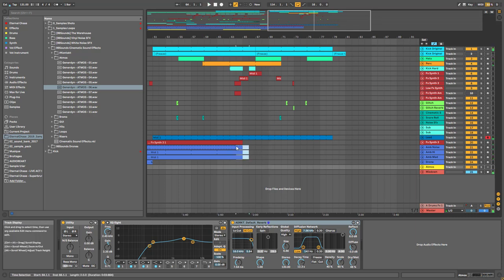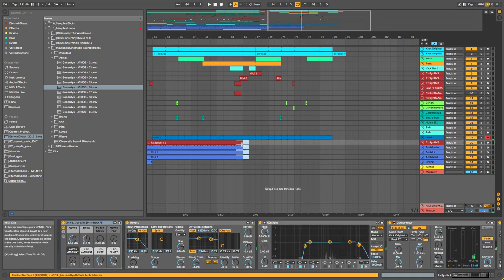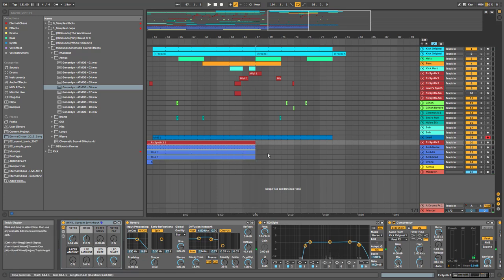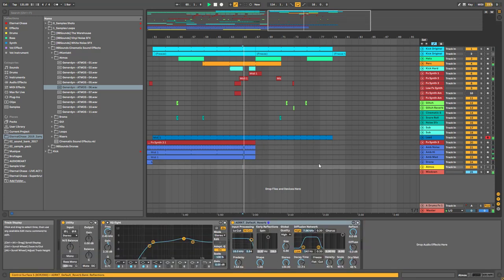I actually just realized that I didn't bring the ambience in there, but I didn't even notice. Actually it can be a nice variation.